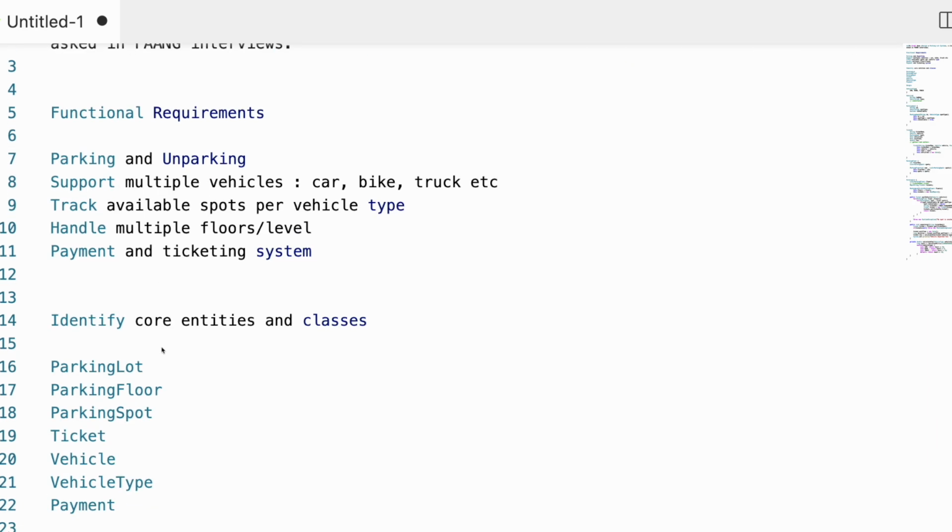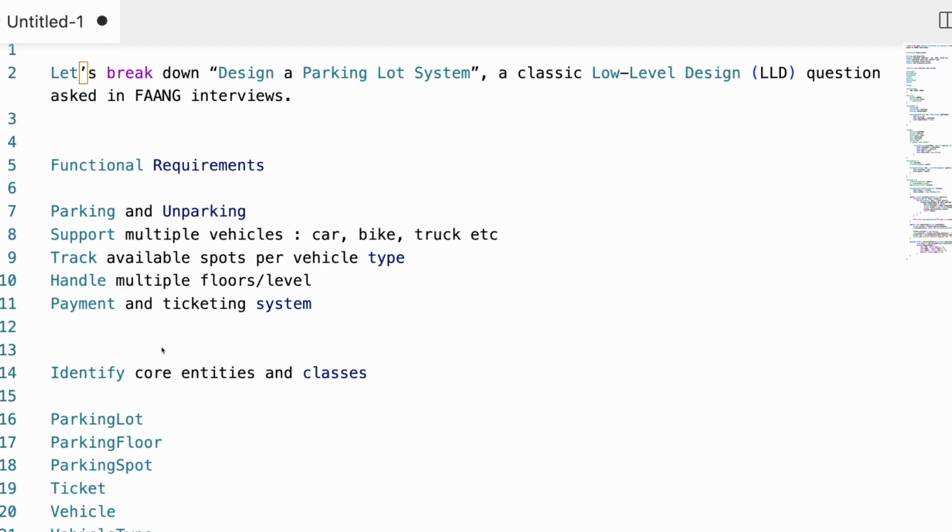Okay, so I think we have covered all the main functionalities which we were asked for, right? You can see the parking and unparking functionality is done. We have support for multiple vehicle types, correct? Now we can track available spots based on the vehicle type. We have handled multiple floors and levels. We have payment, it's a very basic one, but we have the payment and the ticketing system as well. So we have covered all the major functionalities which we picked up in the starting, right?